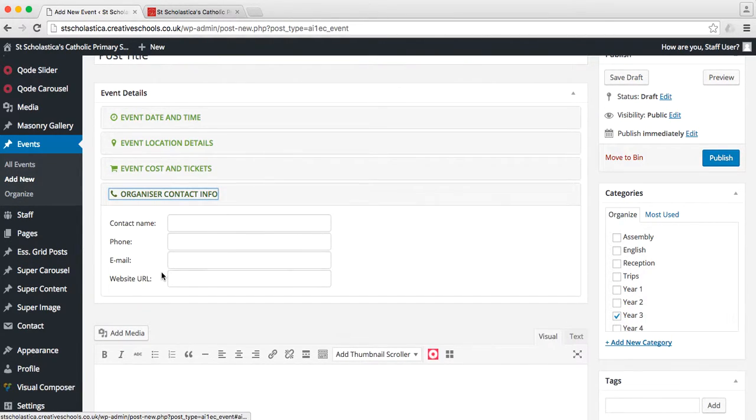The organiser contact info, this will just stop some inquiries coming through to reception. So if you put yourself in there, it just tells people who they need to contact or who they need to ask for if they've got a question about that event.